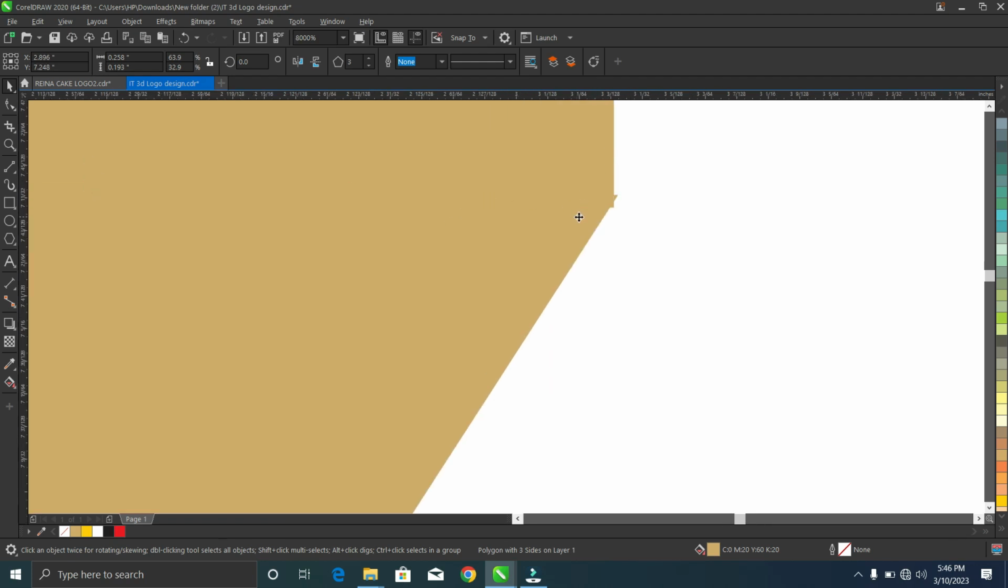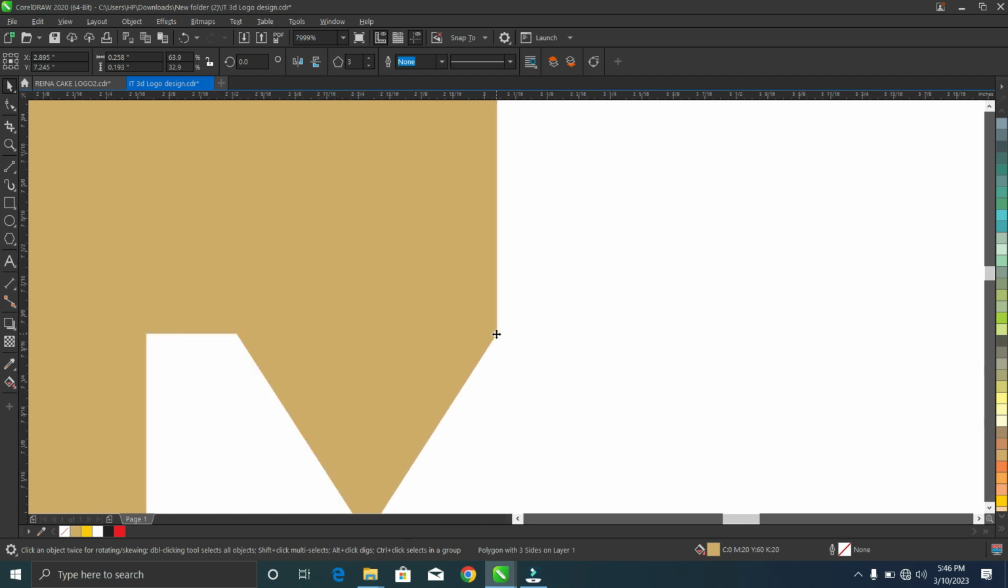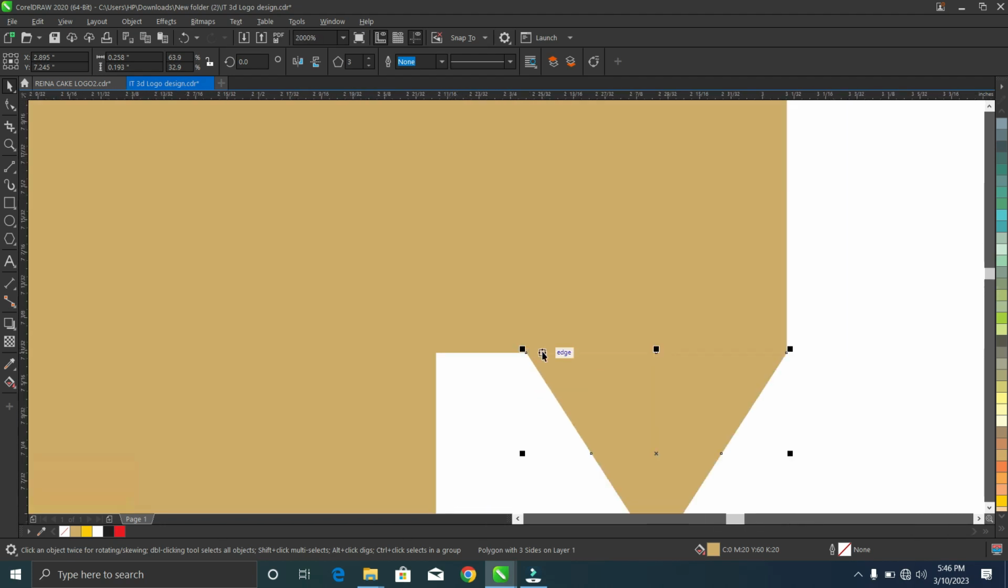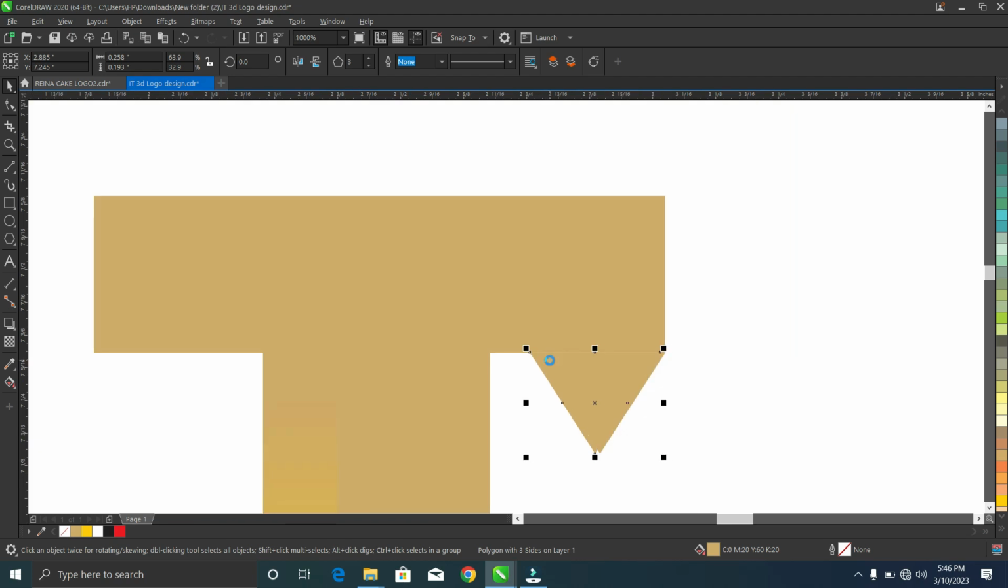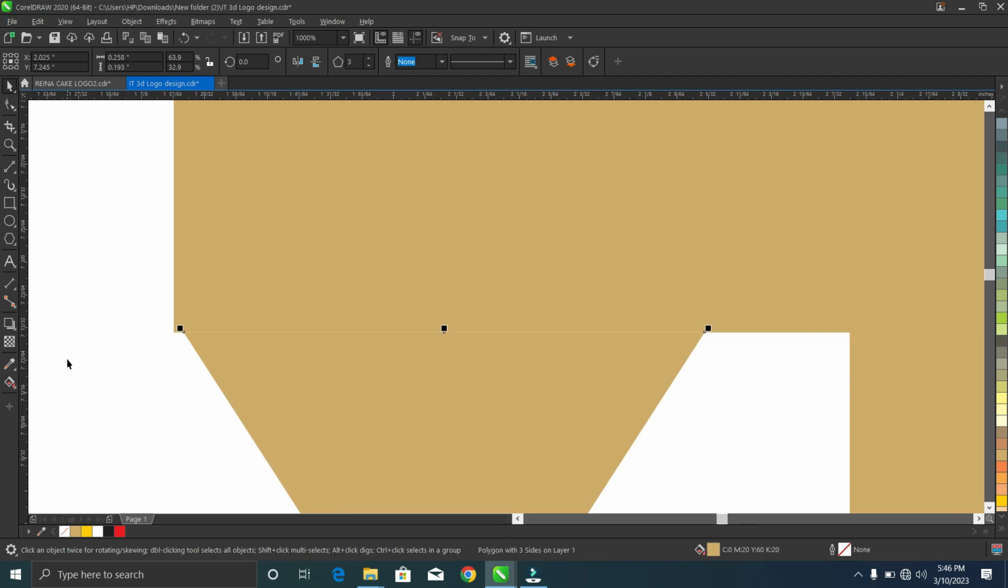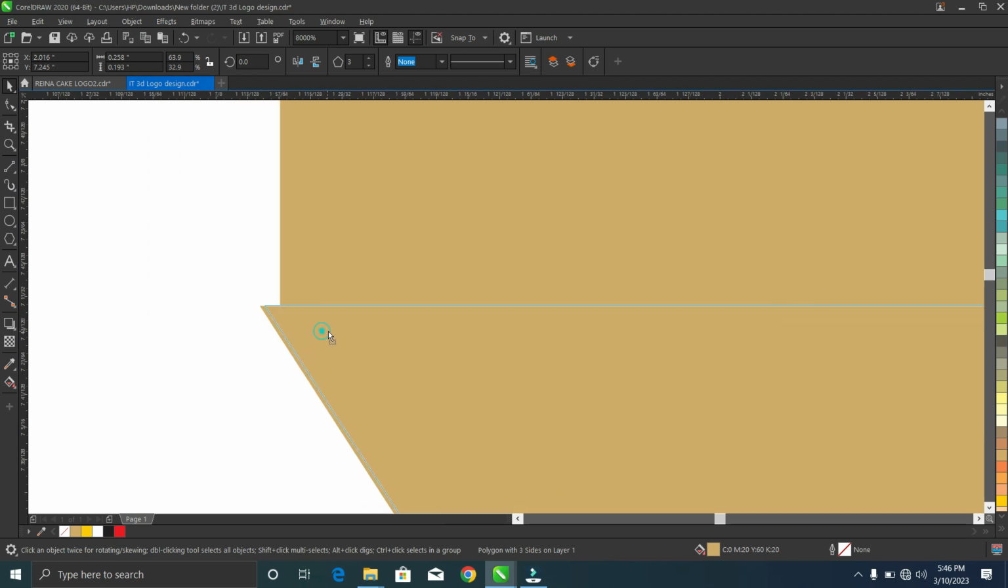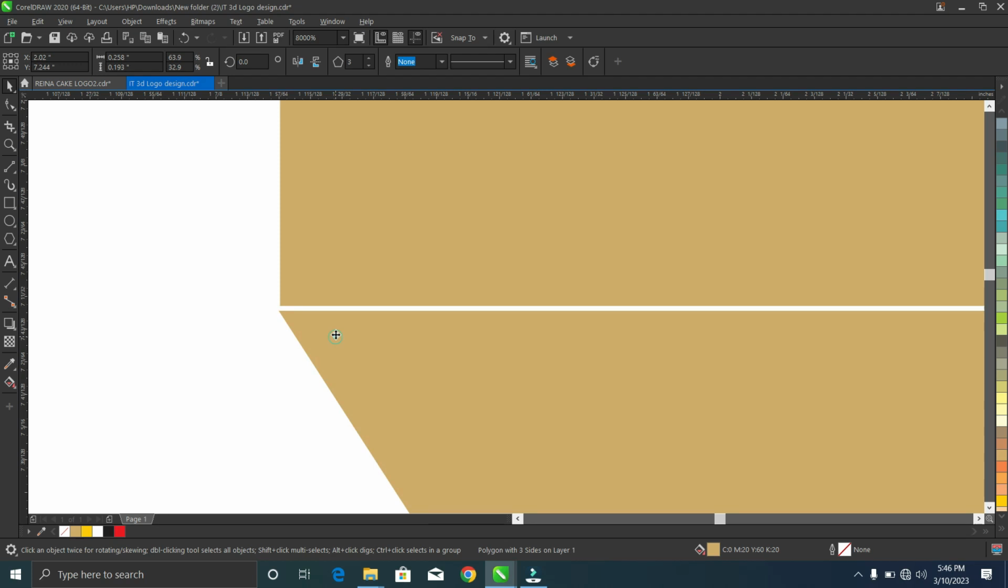I'll zoom in to ensure that these two edges are really meeting, so as to make the work perfect. I have to ensure that the edges are meeting. Okay, now it's perfect. I'll now duplicate this and shift to this other side. I want it to be on the same line. I'll zoom in again and make sure these edges are meeting.